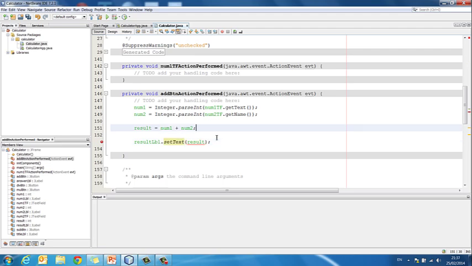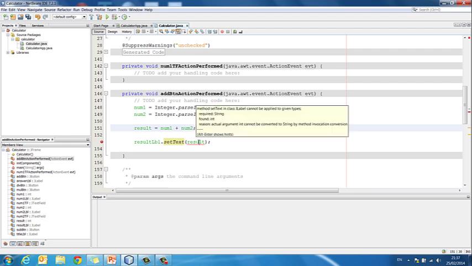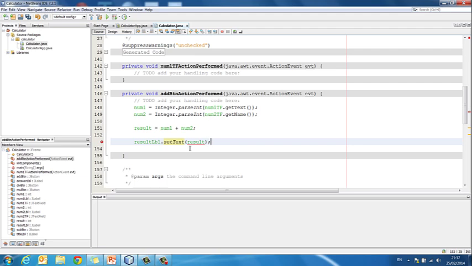Now, when we did this with the getText method, we saw that we got an error because the text fields expect strings and we wanted an integer. And similarly here, we're getting an error over the result. Method setText in class JLabel cannot be applied to given types. Required String found int. We're giving it an int, but it wants a string. There are a couple of ways around it.